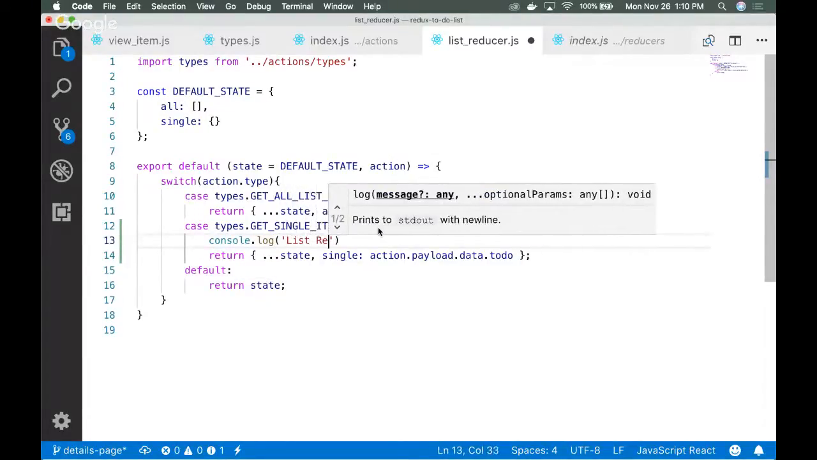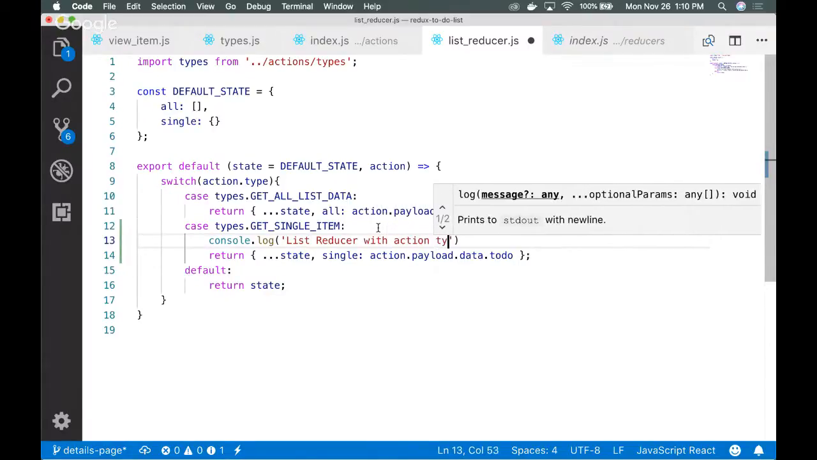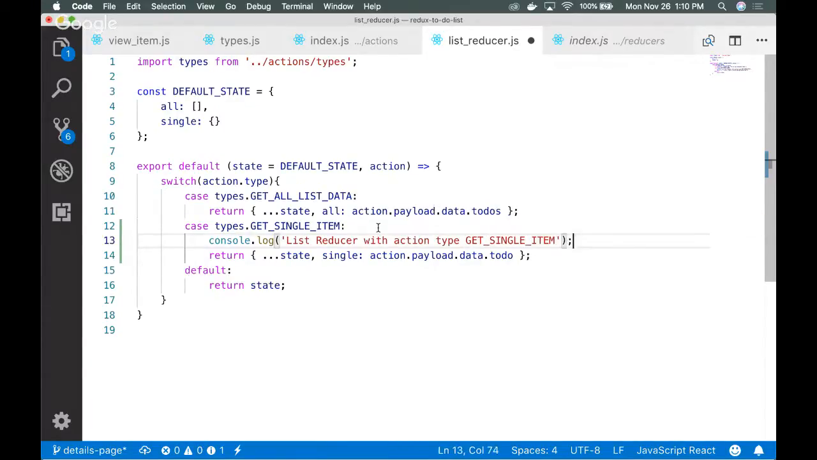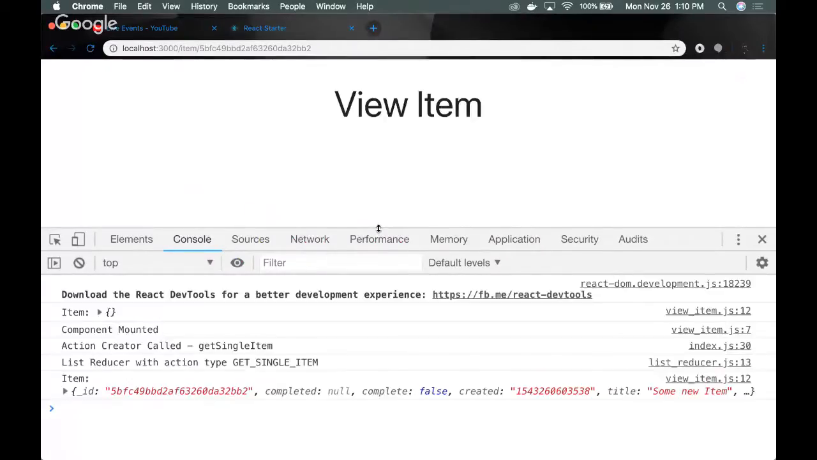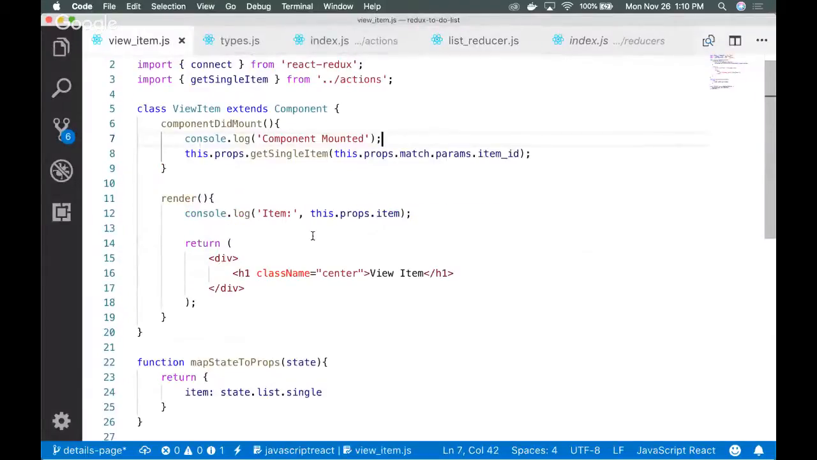You guys don't have to copy this. Remember, you guys can do stuff like this too, whenever you're having a hard time understanding what the order of stuff is happening: console logs and everything. But let's walk through this.